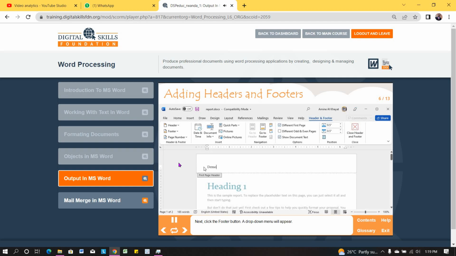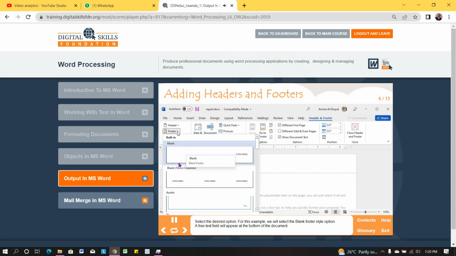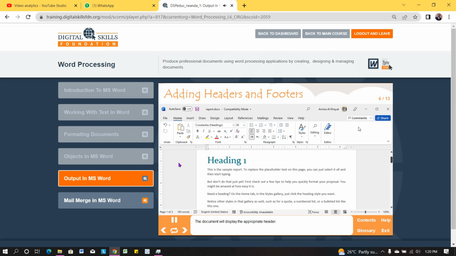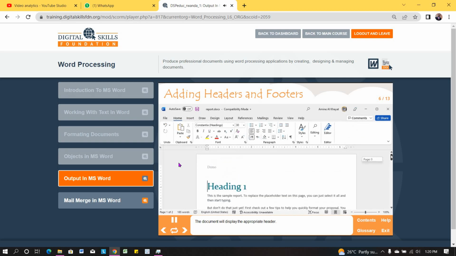Next, click the Footer button. A drop-down menu will appear. Select the desired option. For this example, we will select the Blank Footer Style option. A free text field will appear at the bottom of the document. Type the word First Creation using your keyboard. Click the Close Header and Footer button. The document will display the appropriate header.